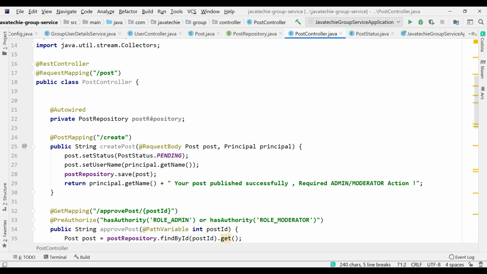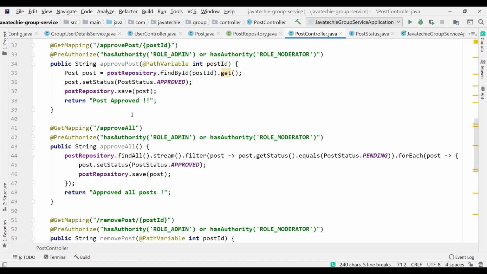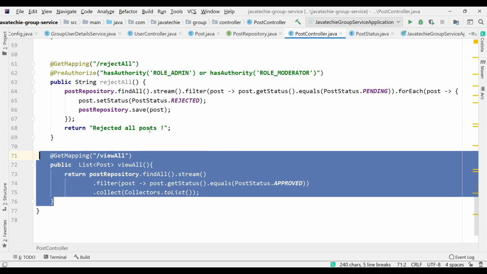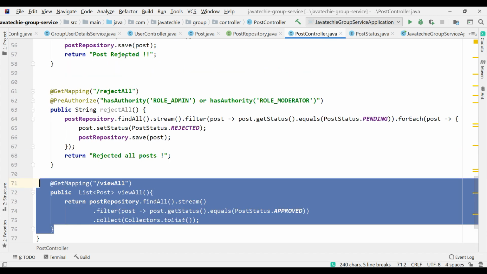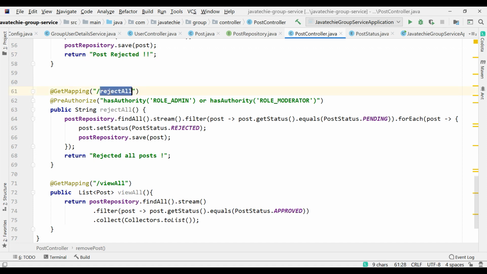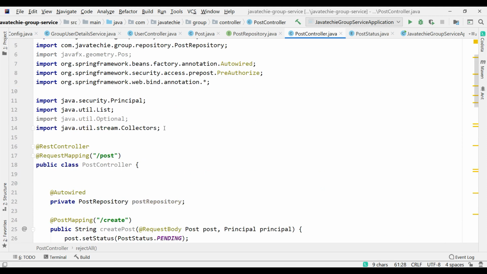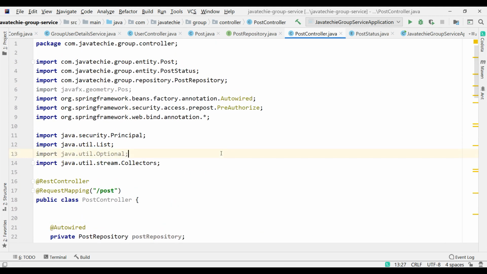We just added 6 REST endpoints. One will create the post. One will approve the single post. One will approve all the posts. Similarly, one will reject a single post and one will reject all the posts. Fine. Now what we can do? Let's run our application. So let me format it.